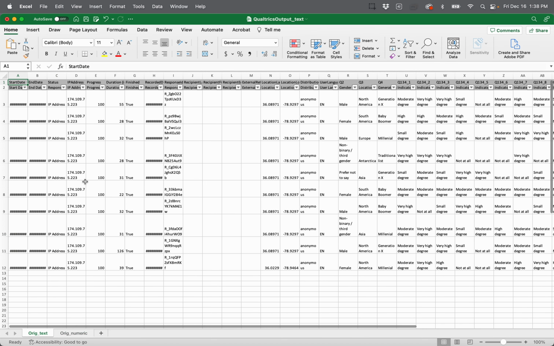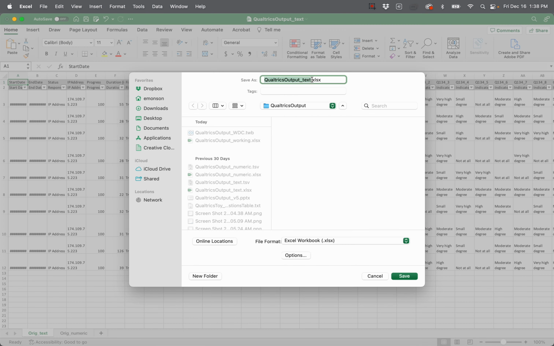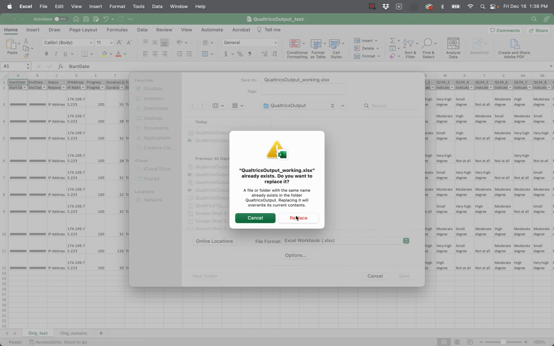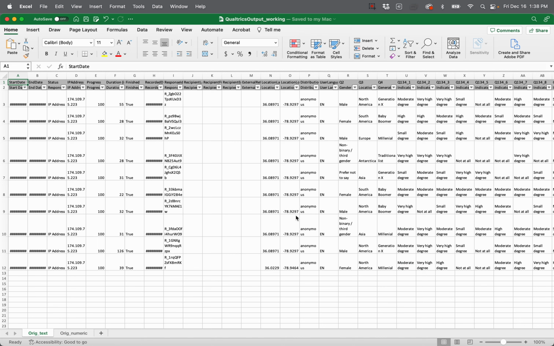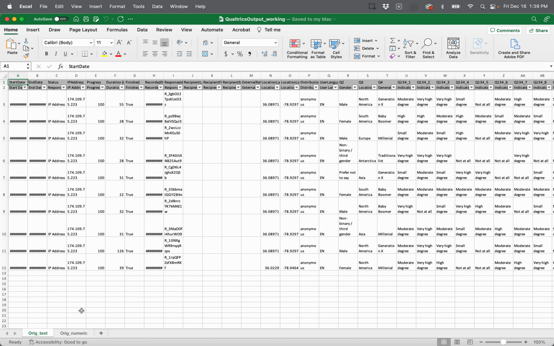Now, first of all, I want to make sure I save this file as a new name so I don't overwrite my original exported data. So I'll call this maybe the working version of my data. I already had a version there from another try, so I'm going to write over that. All right. So these are my original versions, just so I don't get mixed up. I'm going to close my numeric one.